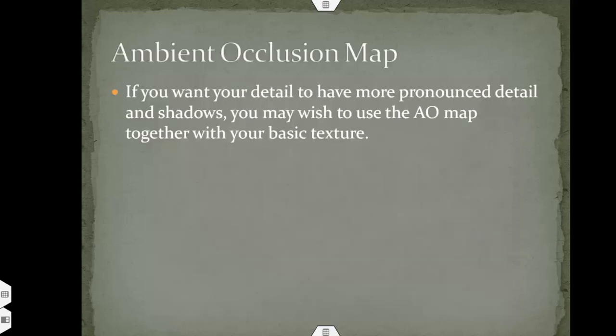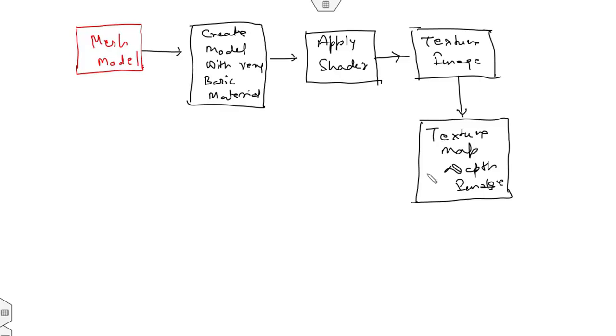One more is an ambient occlusion map. Sometimes we want to give more detail of shadow, so we use this type of map. So this is nothing but an occlusion map. Now we will understand this flow of generation of a model from a mesh by using a simple example.